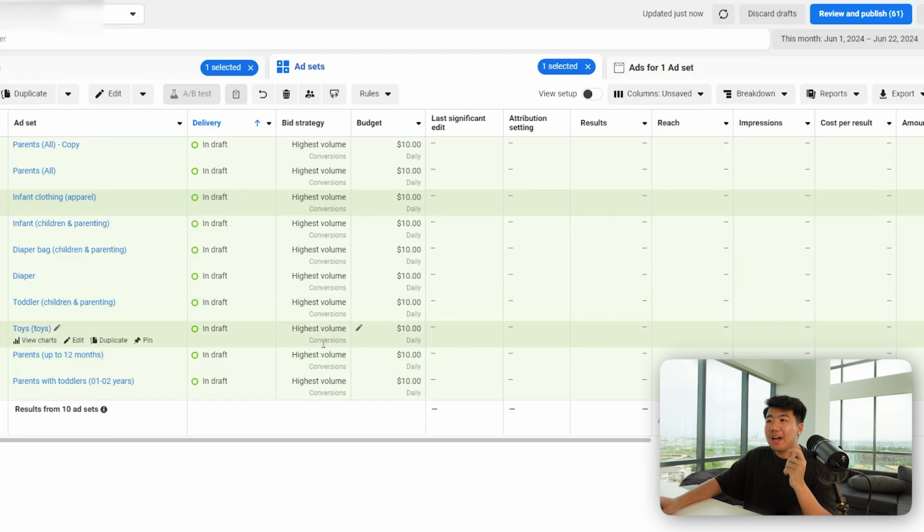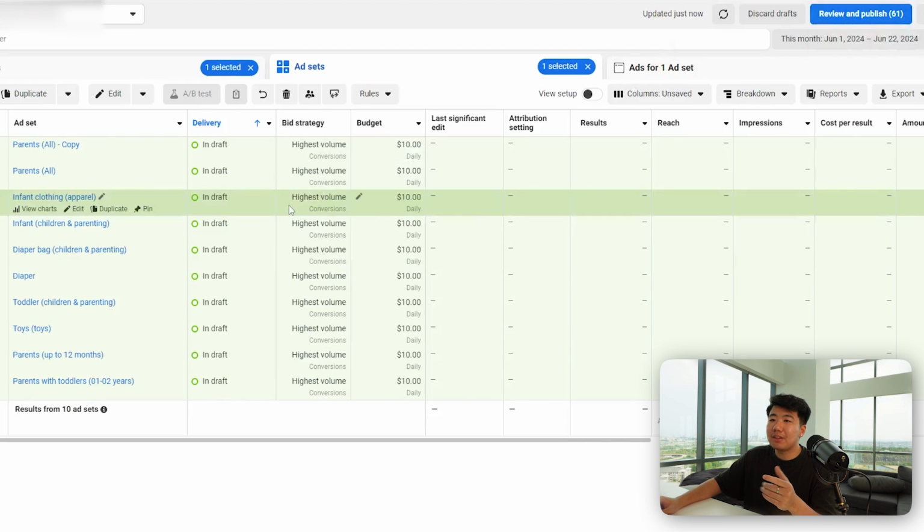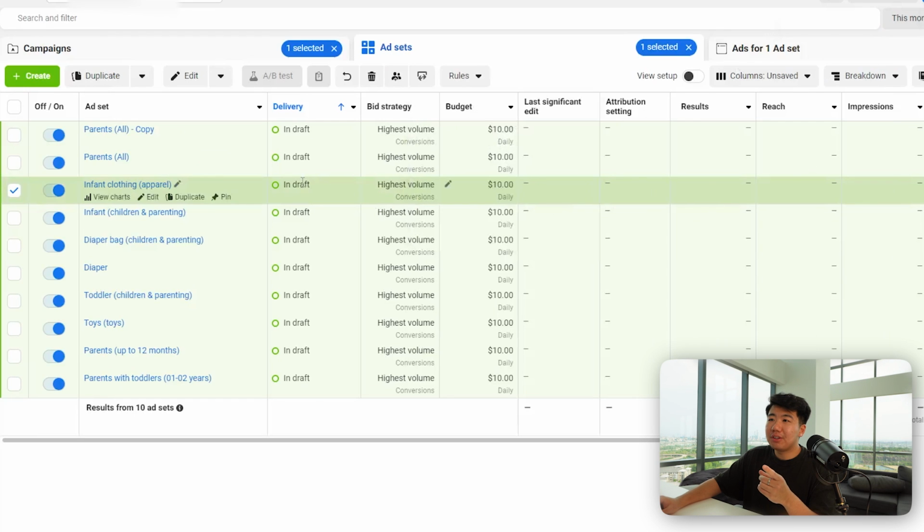All right, so I just finished adding every single interest. As you can see, they're all in draft. So what you wanna do is click review and publish if you are launching these campaigns. Obviously, I'm not going to, but as you can see, every single interest here kind of makes sense to exactly what the product does.